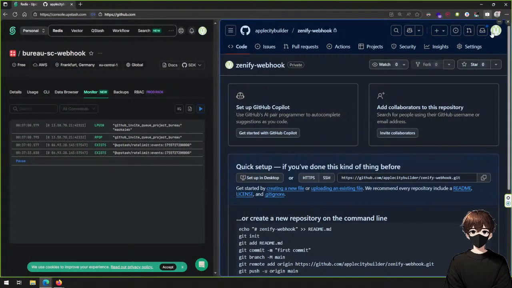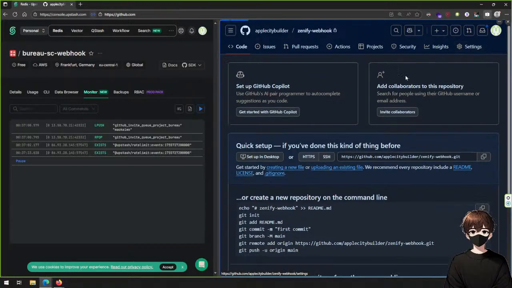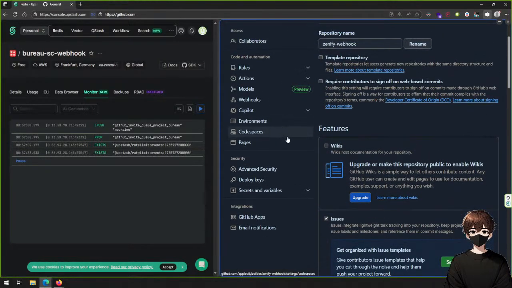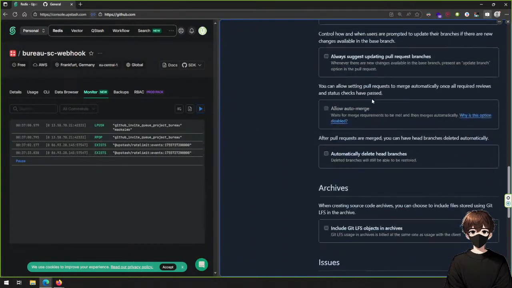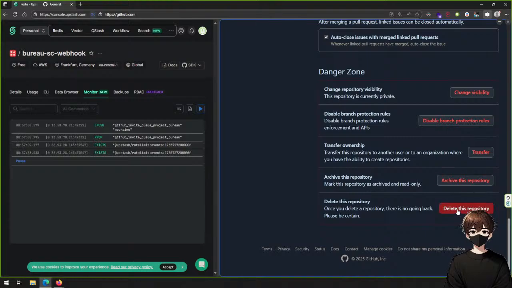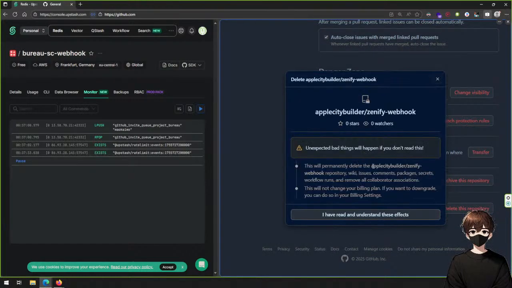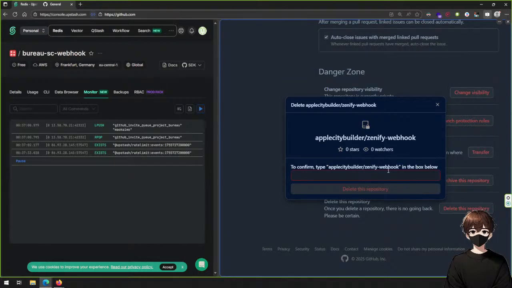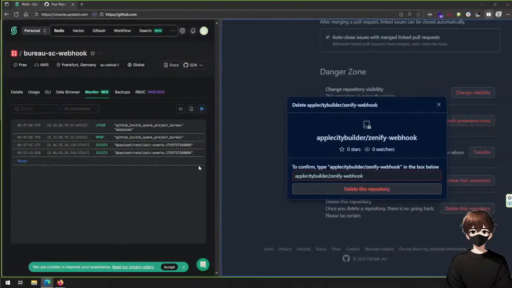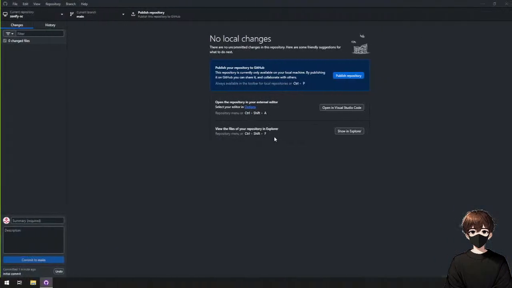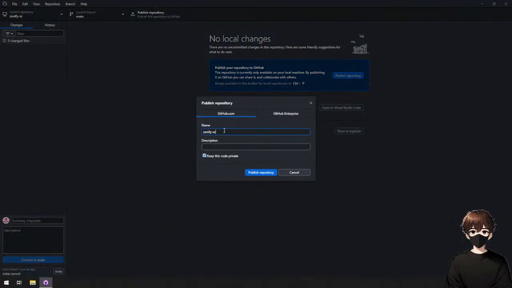Okay. Maybe then in that case, I will delete this webhook one. Okay. Let's go here. Yes. Okay. Delete this repo. All good. Now, we're going to do Signify webhook. Keep this code private.